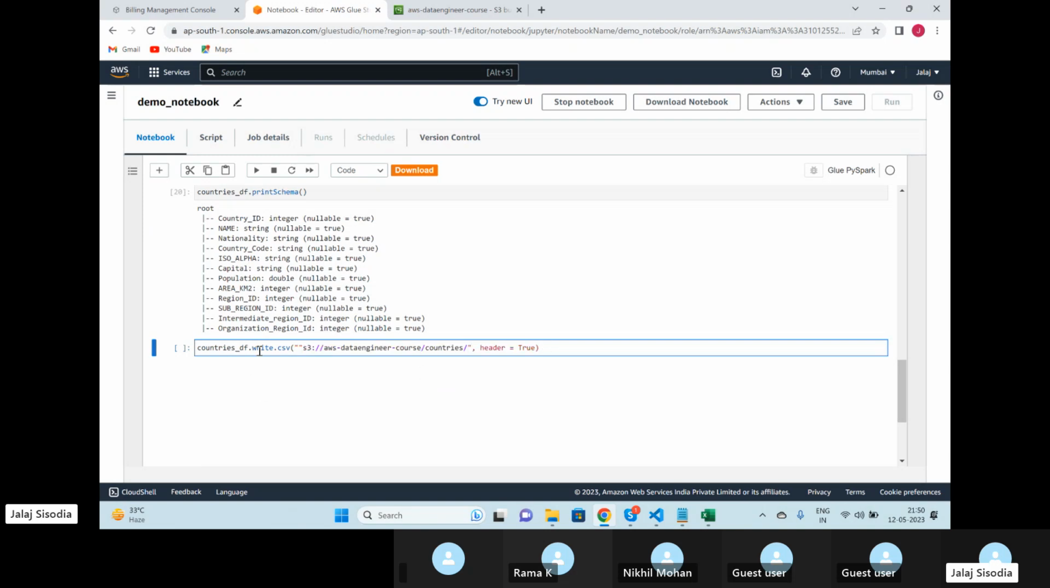And if I just replace the path, now instead of read CSV, if I want to write this back, I just want to write, so let me just change the folder name, countries, right? And you don't need to create the folder beforehand, as it is going to create the folder on its own. Here I am just writing my countries data frame back to the S3 location.